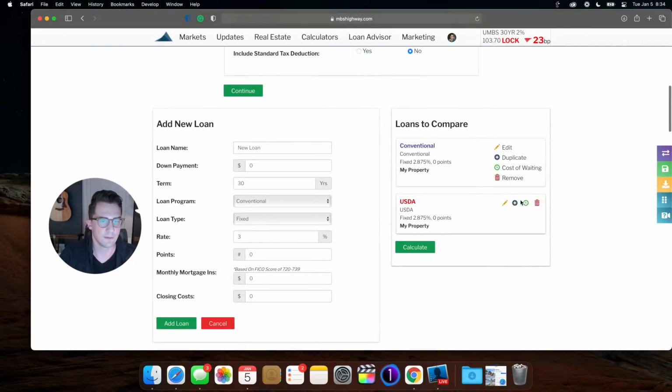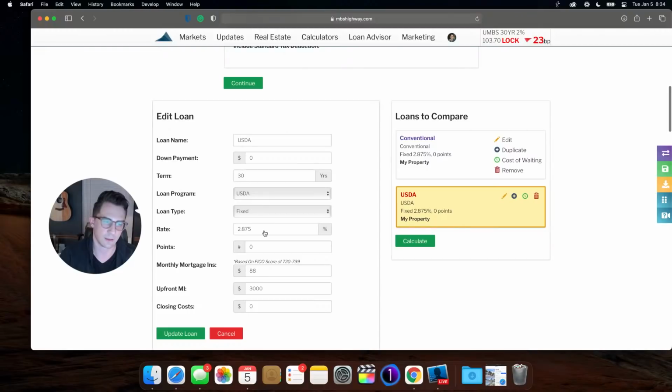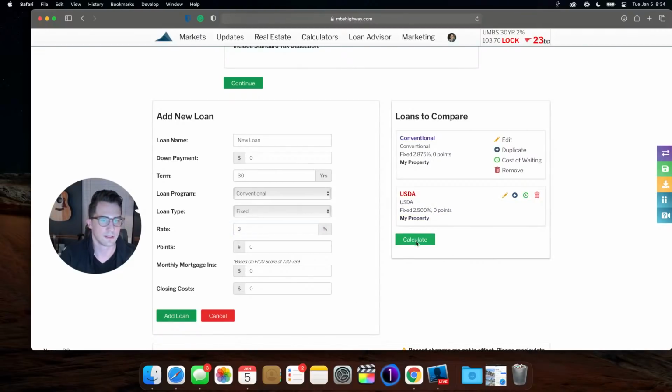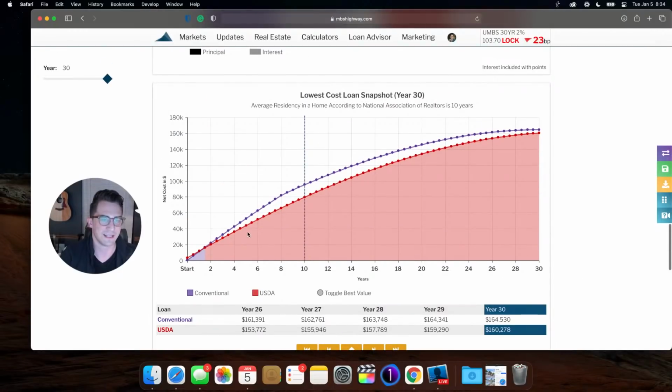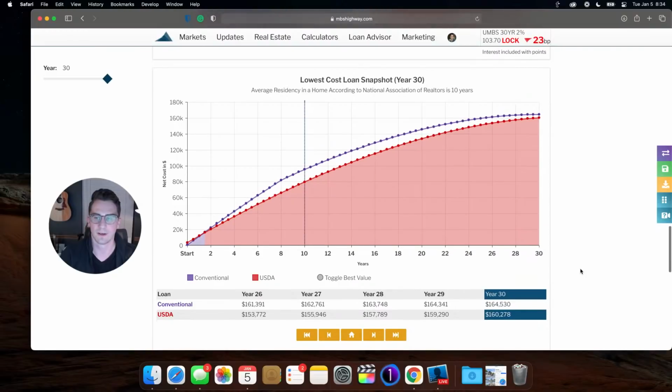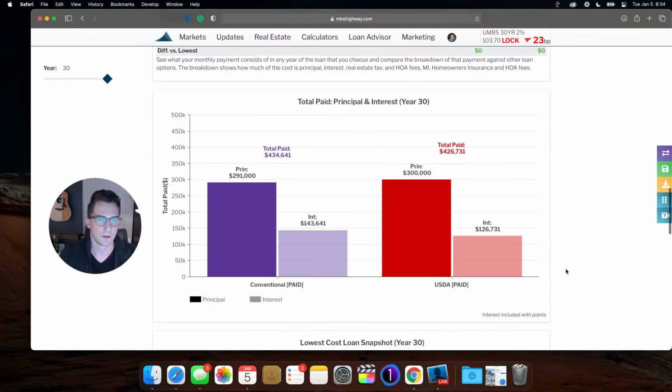Now, something else we have to keep in mind is usually USDA is going to have a slightly lower rate. So let's try that here and see what that does to our comparison. Yeah, so that completely eliminates conventional being a better option. So even though we have a higher loan amount and we included that increased upfront mortgage insurance cost, USDA is still a cheaper option even though we're doing 0% down here, okay?